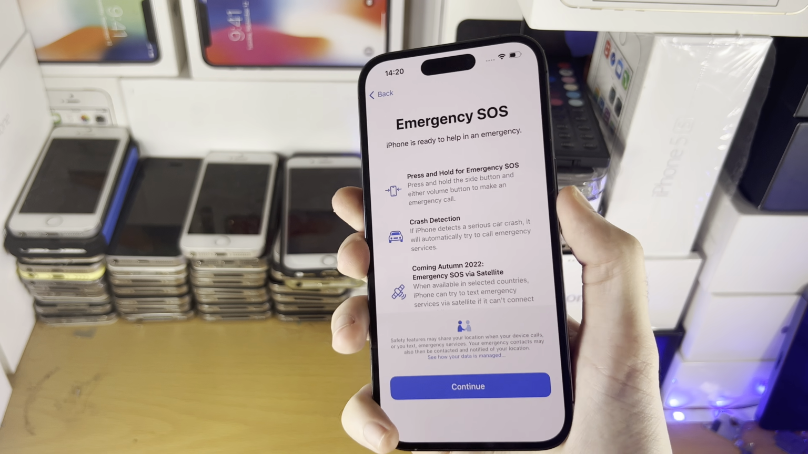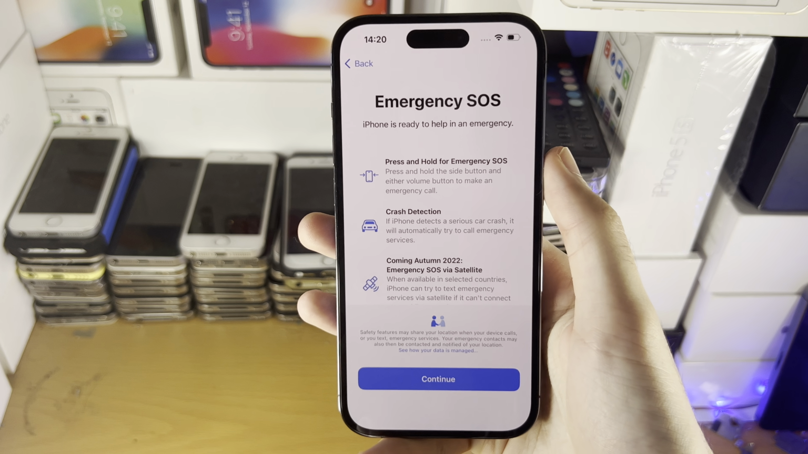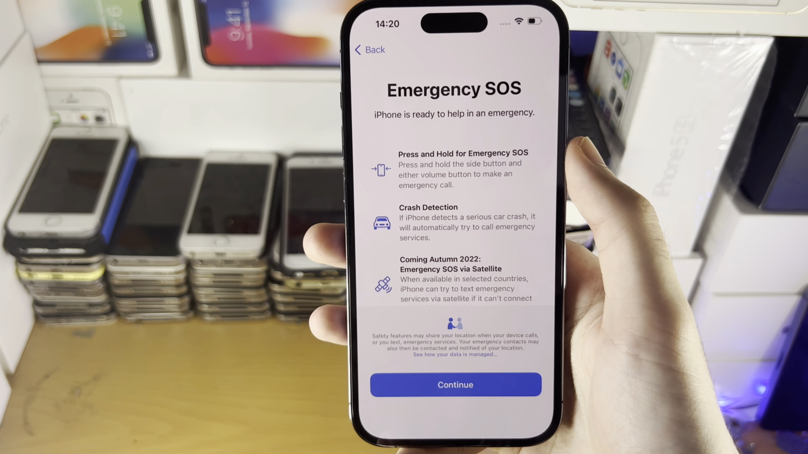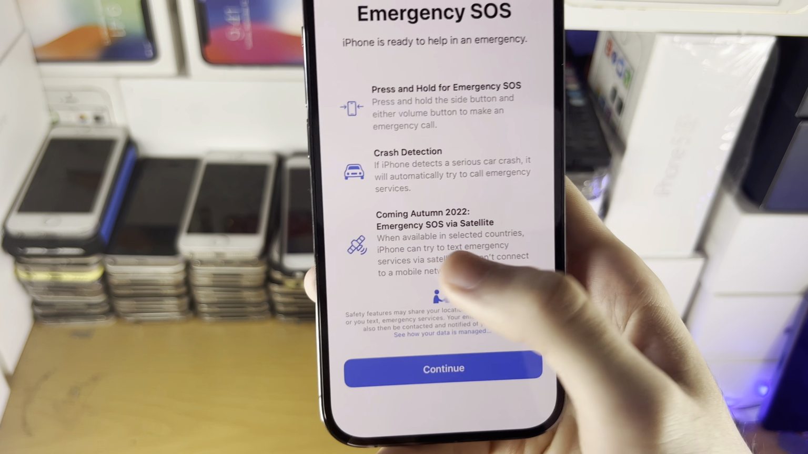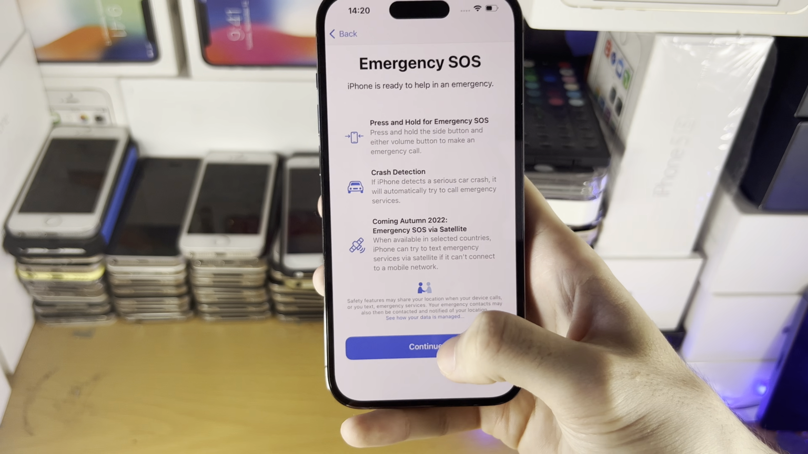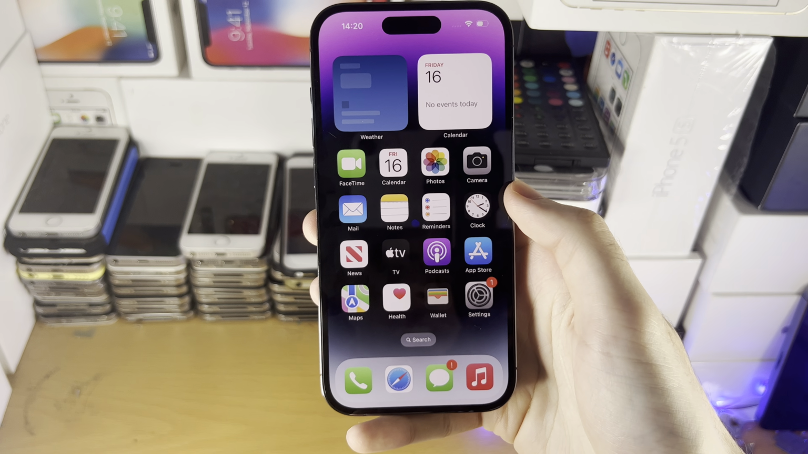Then it's going to talk about Emergency SOS. You can press and hold both the power and volume down key, or power and volume up key, to activate Emergency SOS if you long press them for long enough. There is crash detection in the iPhone 14 Pro and also Emergency SOS via satellite as well. So let's tap on Continue and swipe up to get started.